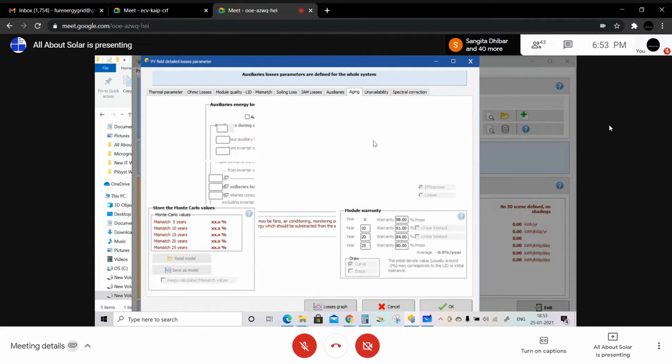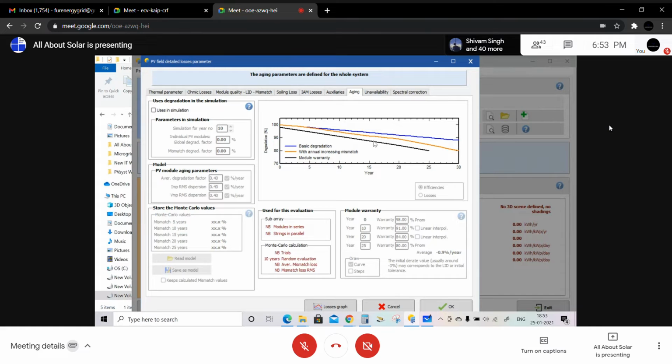Now the next option is called aging. As we all know, a solar module has a lifespan of 25 years. During this 25 year lifespan, from the first year to the 25th year, there will be a certain kind of degradation in each and every year. According to that degradation, certain losses will come up every year. So when we talk about first year generation or second year generation, certain generation losses will be there because of the module degradation.